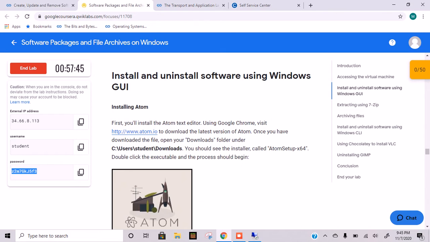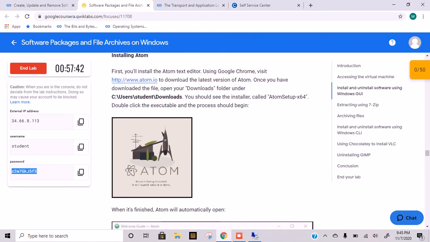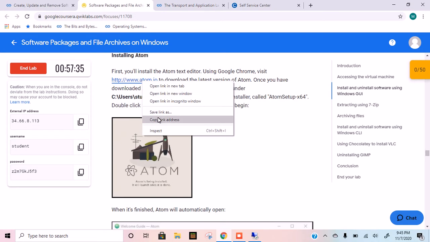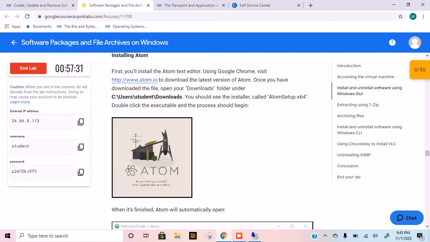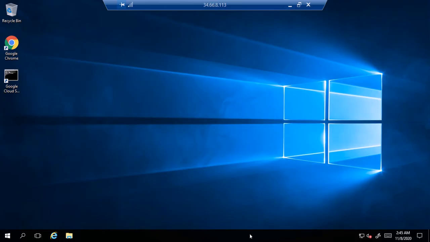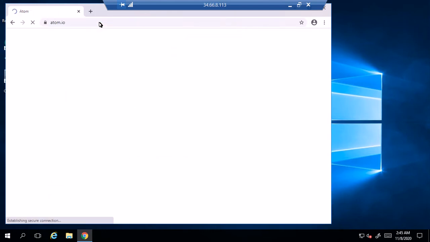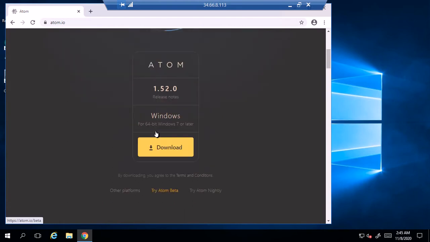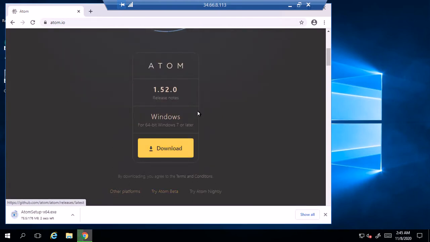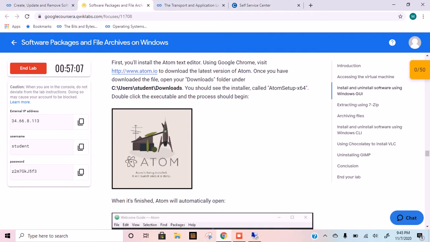Install and uninstall software using the Windows GUI. First, you'll install the Atom text editor using Google Chrome. What they want you to do is copy this link and go to your Windows, click on Google Chrome, double click it. Here you want to paste the link you just got. They want you to download this, so right here, click download. Once that downloads, you want to see what else it wants you to do. Next, once you have downloaded the file, open your downloads folder under C, Users, student, Downloads. You see the installer called Atom. Double click the executable and the process should begin.